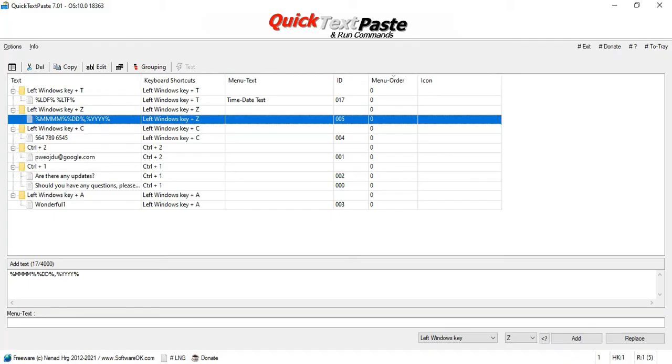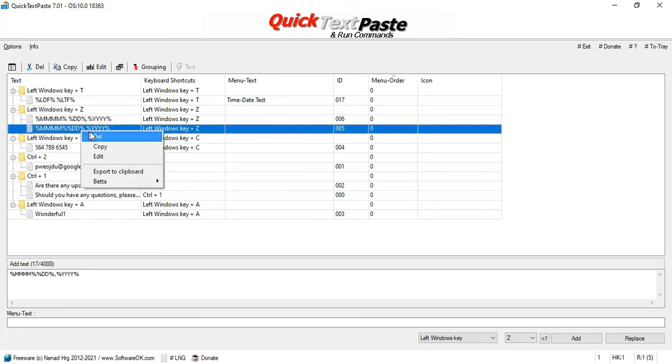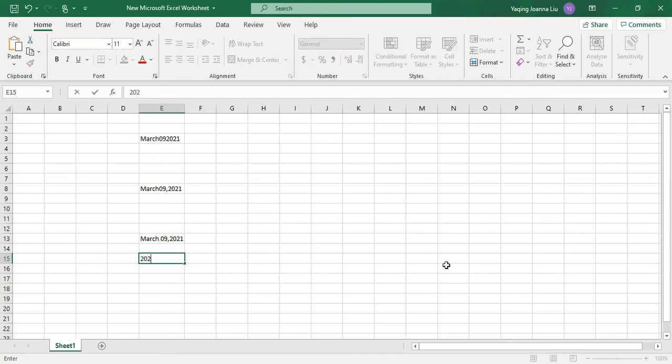So let's go back to here. I add a space in the middle. Add it to Windows Z. Let me delete the old one. This one. Let's give a shot. Windows Z. You see, this is the result. How about I would like to enter another date, 2021-03-09.